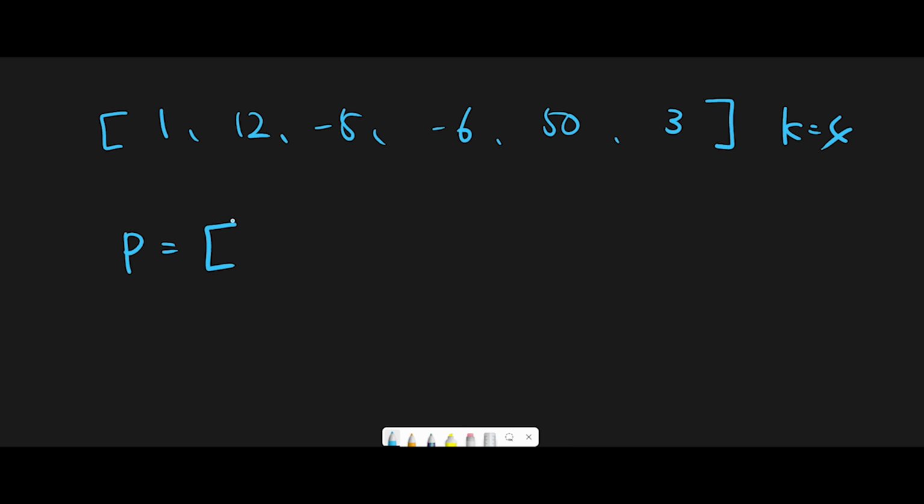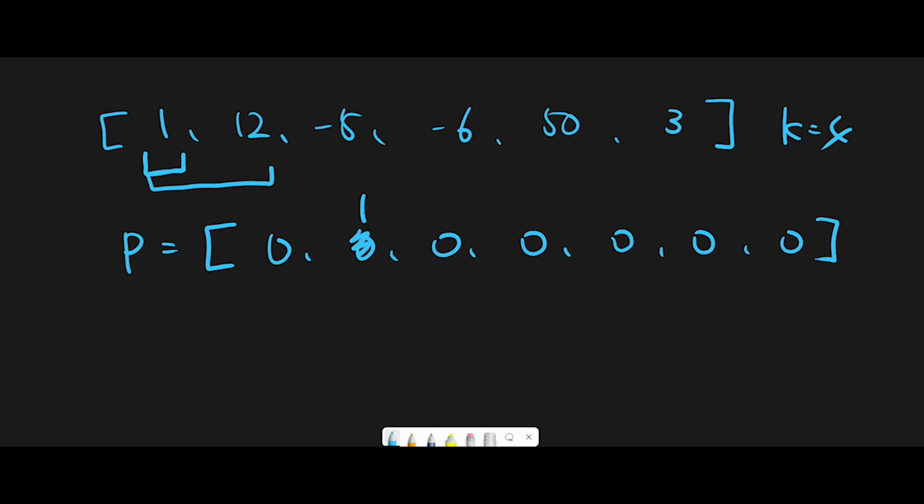So anyway, we create 1, 2, 3, 4, 5, 6, 7. So length 7, and we initialize with all 0. And then we calculate the prefix sum. So let's say at index 1 we calculate only index 0. So that means 1. So at index 2 we calculate the total of index 0 and index 1. So 13.